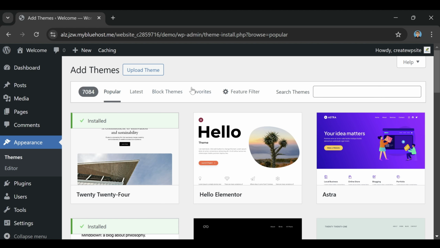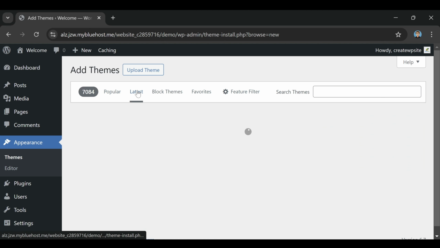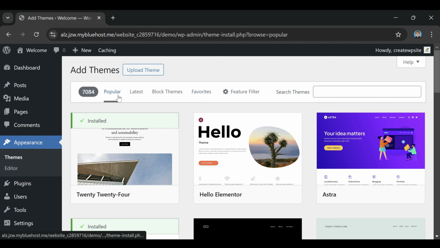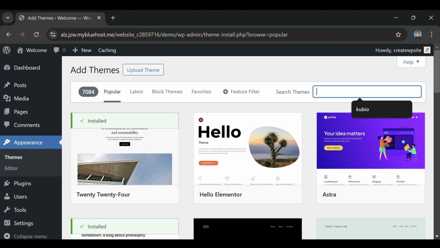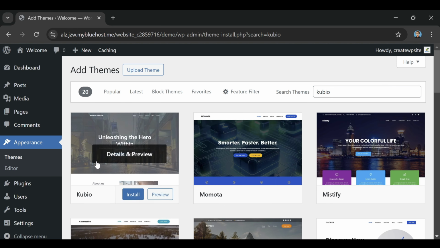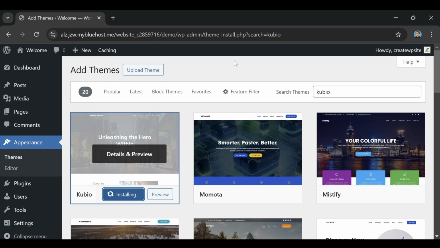And now you're going to notice a bunch of different tabs up here: Popular, Latest, Block Themes, and Favorites. So if you ever want to go and just check out all these themes, as you can see, there's a lot of them right here. You can scroll through and check them out. Then what we're going to do is come over here to this search theme section and we're going to type in Kubio. And that's Kubio. And then right here it is. And we're just going to click on install. And then after that, we're going to click on activate.